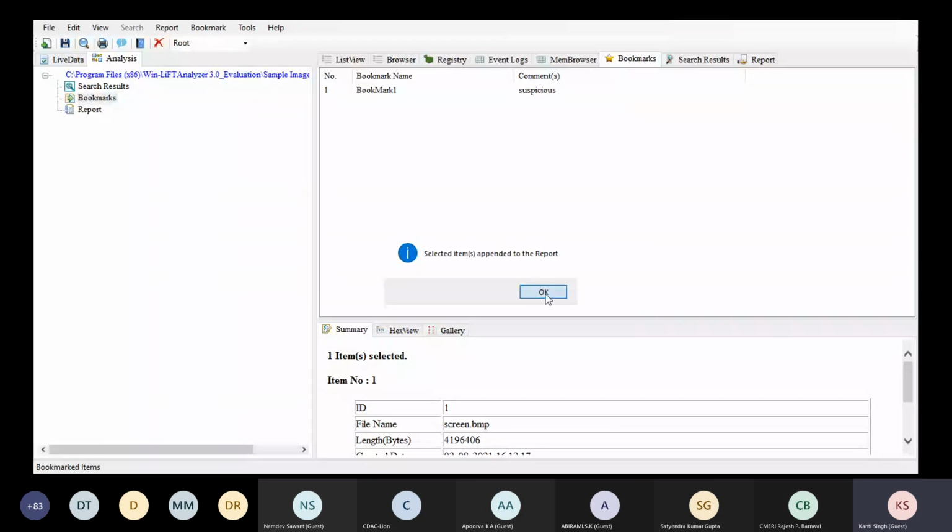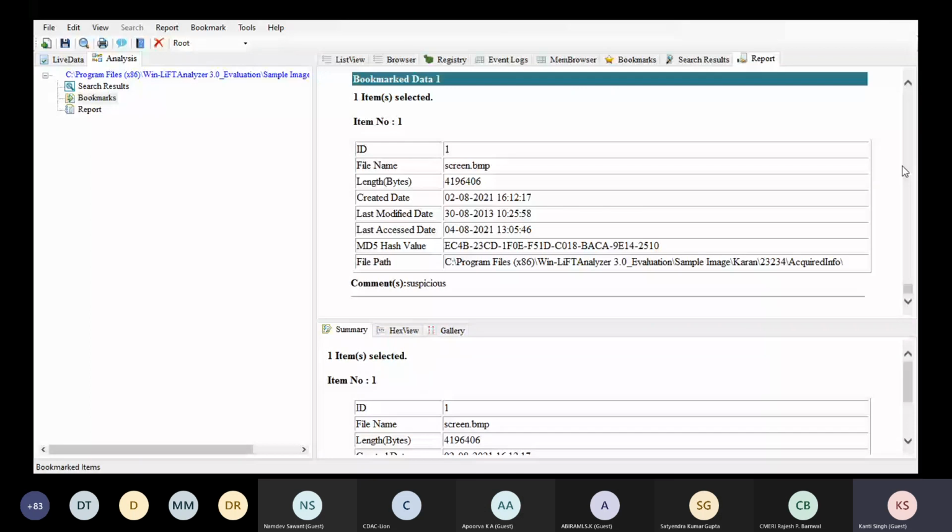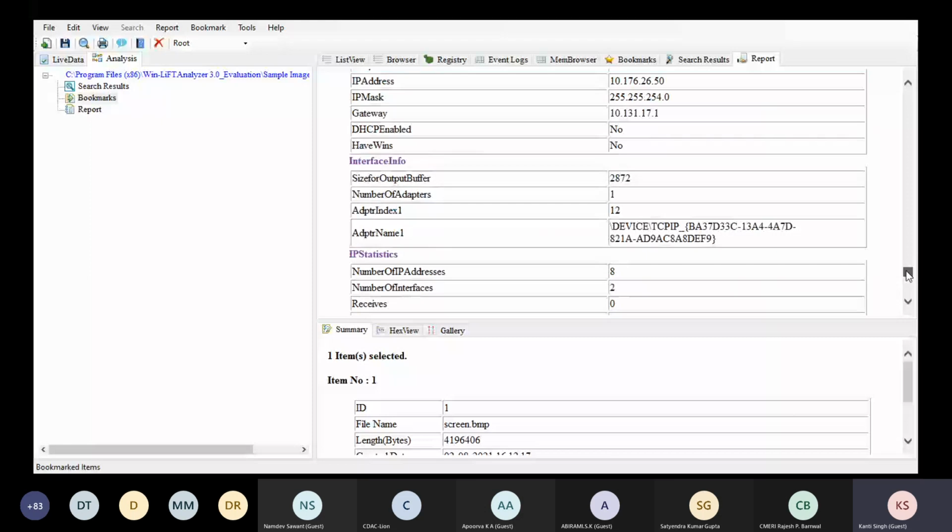other documents, technical documents and reports that we are going to prepare using this forensic analysis. So everything that is available in the grid is available in our report also.